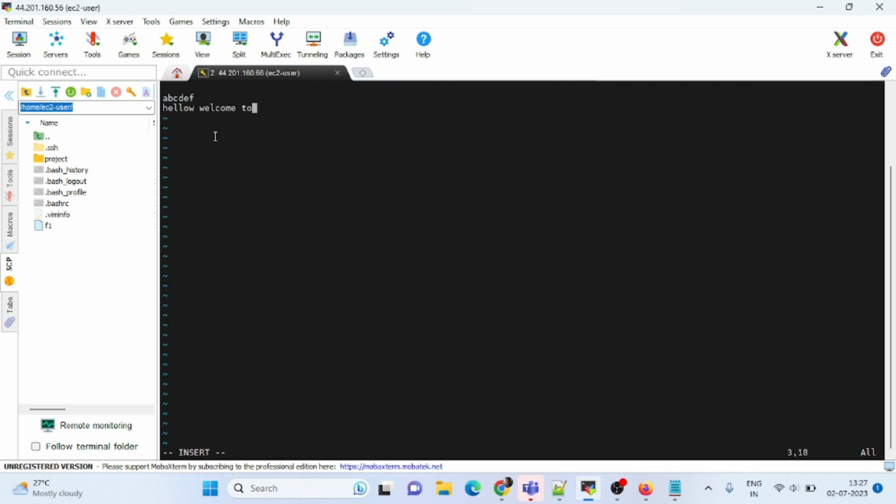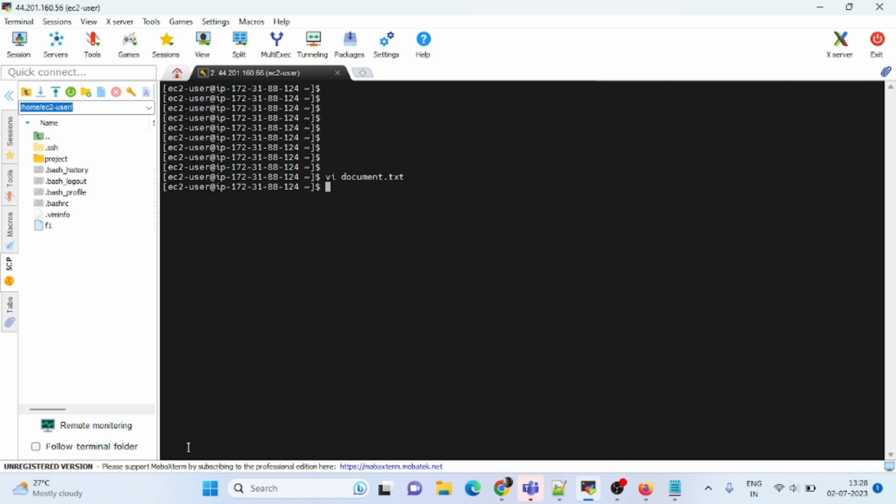Okay, now I created A, B, C, D, E, F, and I typed hello, welcome to Linux library. Right now I want to save my document. To save, press the escape key. After that you have to press shift colon. W means save, Q means quit, and the exclamation mark. So for saving you have to type escape, colon, wq, then enter, to save and quit. Right now I saved my document and came outside.